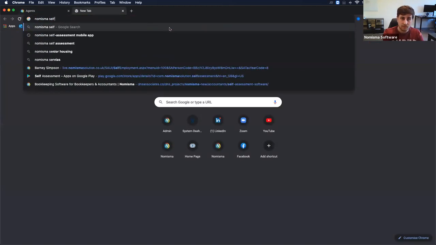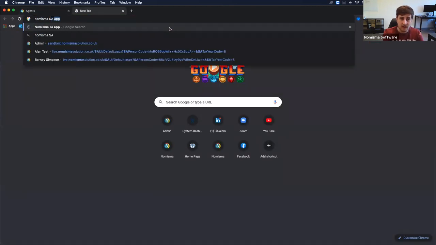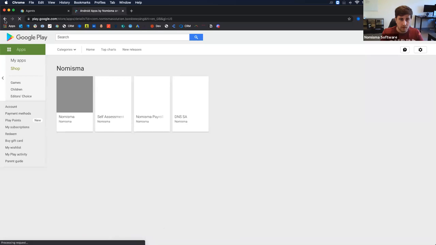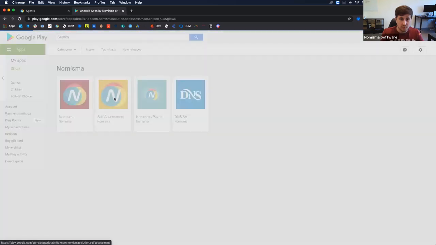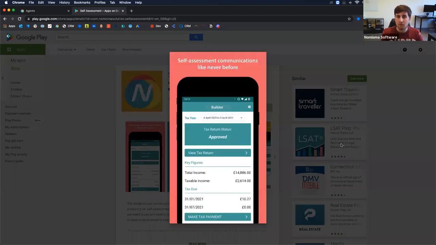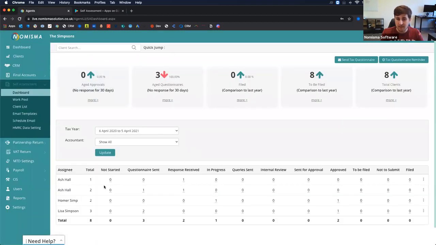So if I go Nomisma SA Android, here I can select Android apps by Nomisma and select self-assessment. So on this self-assessment section, we've got this mobile app, which links directly to the web application. And on the web application, when you change the statuses, some of these statuses will actually send out push notifications for your client to perform an action.